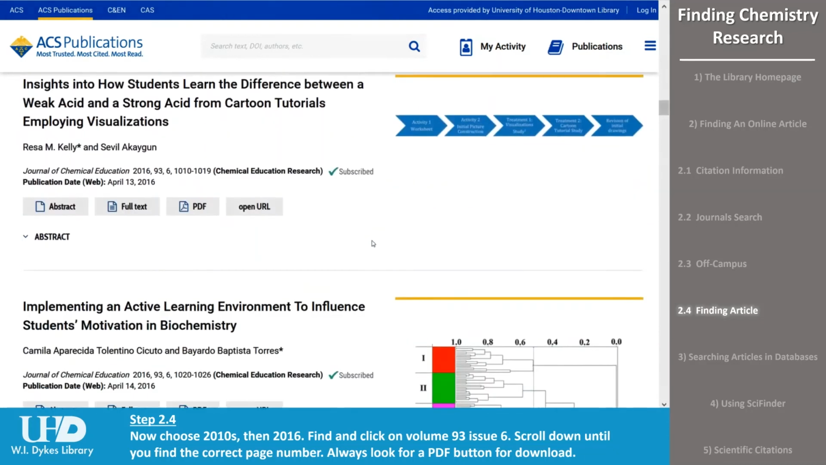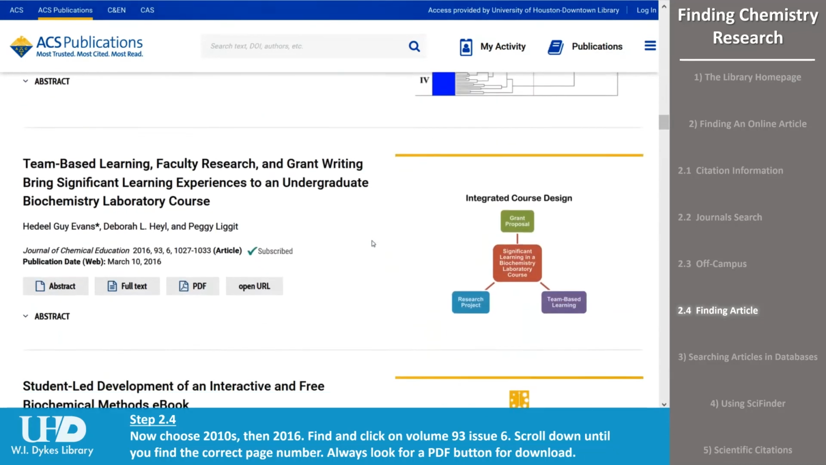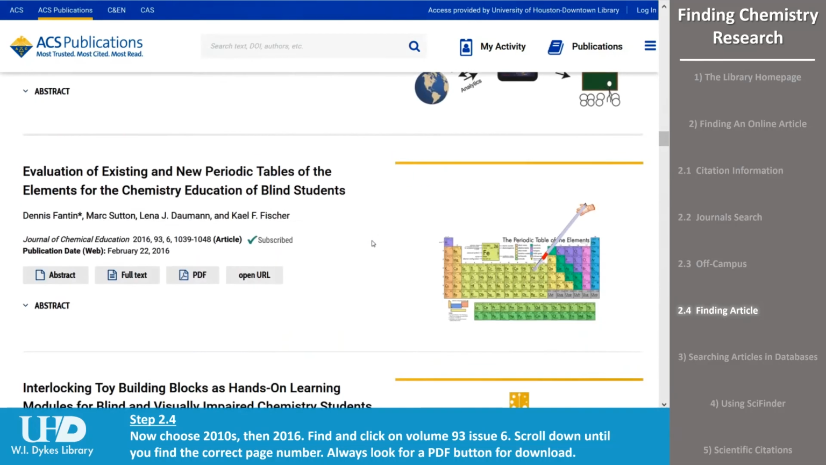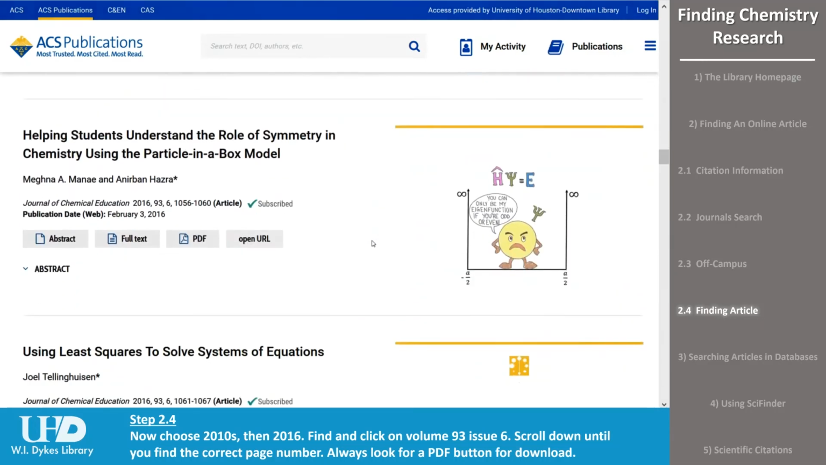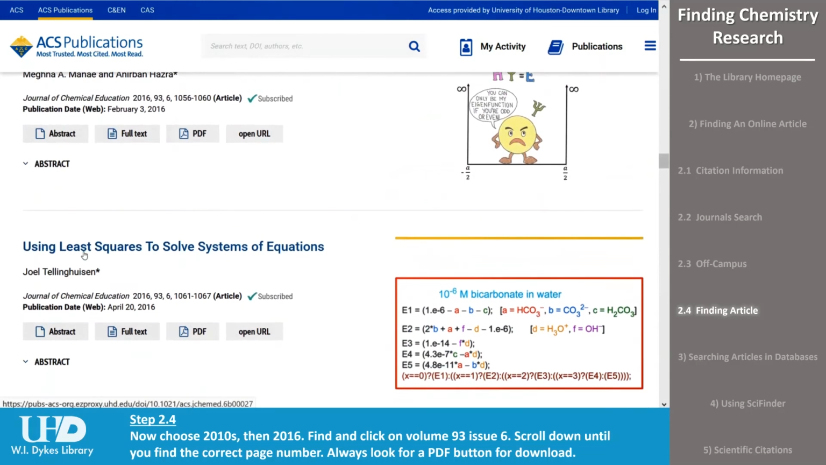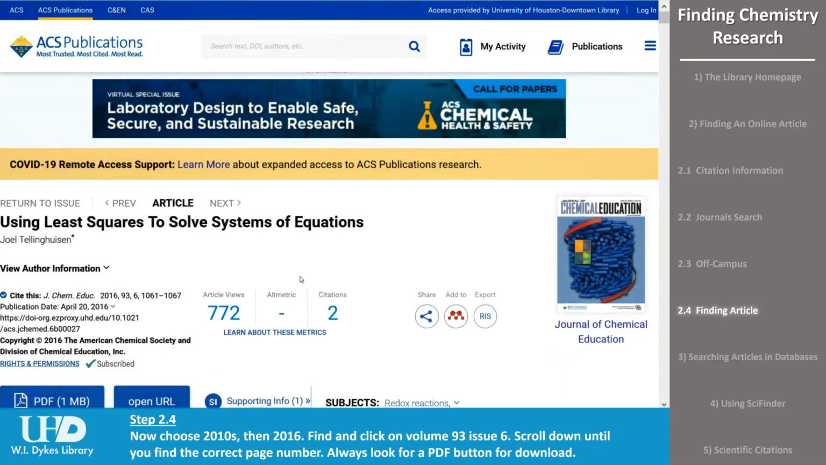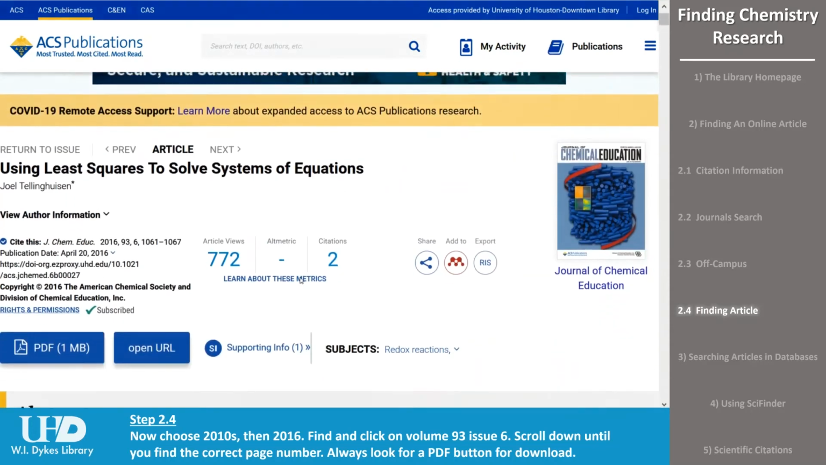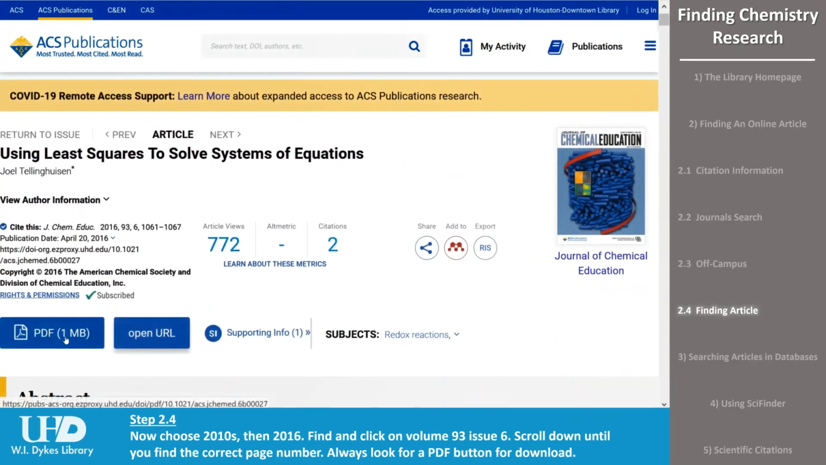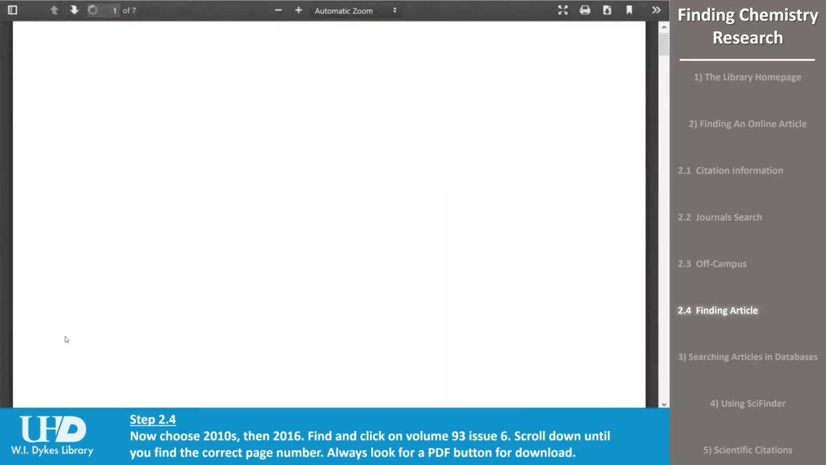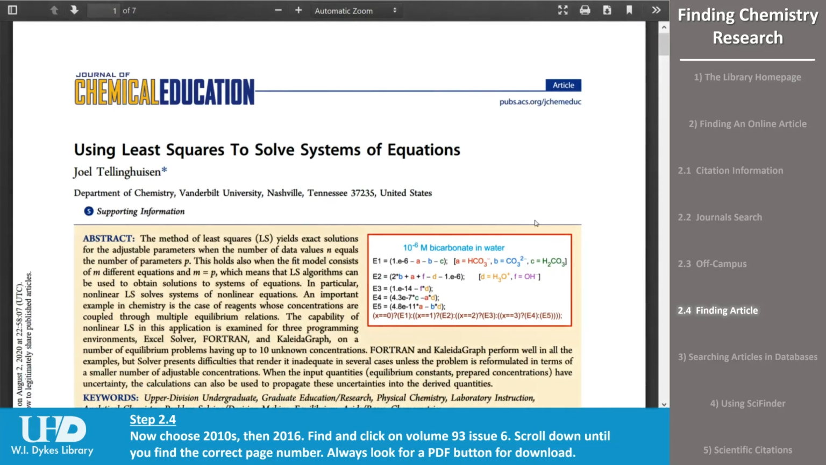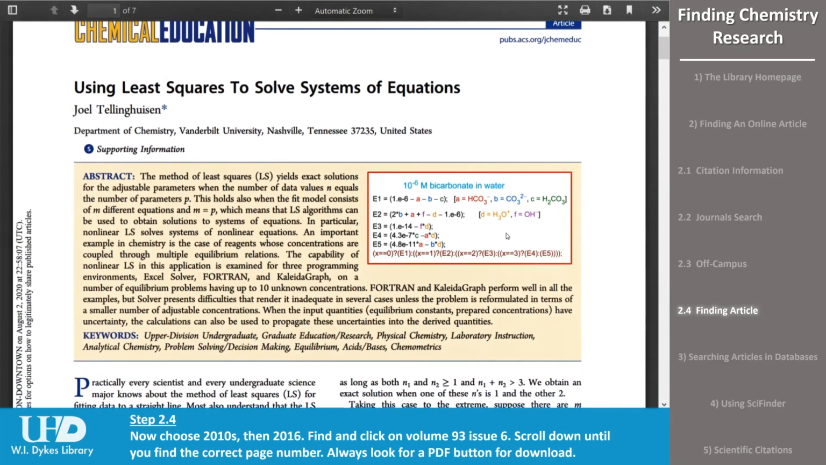To see the full text of the article, click on the article title. Here you'll see the article abstract. Under the citation information at the top of the page, there's a blue PDF button. Clicking that button will load the full text PDF of the article. The PDF can be downloaded to your computer or saved to a USB drive.